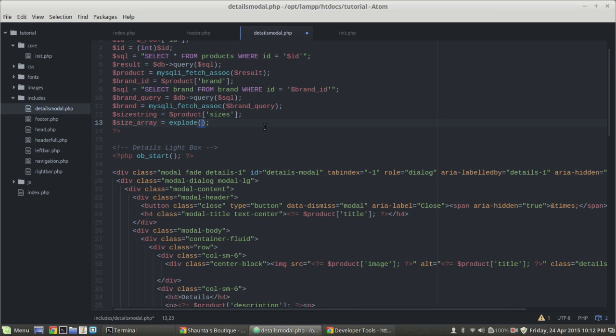Alright, now explode is going to take that string, and the first thing we're going to give this function is our delimiter, and we're going to put that inside of single quotes, and it's going to be comma. Alright, so then it gets another parameter, and that is what we're going to explode. So it's size string. So what this is going to do is make a new array from this string, and it's going to split that array up every time it sees a comma. It's going to make a new array. So now let's just see what that looks like.